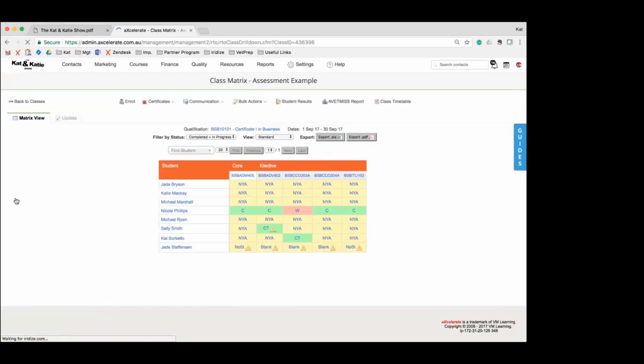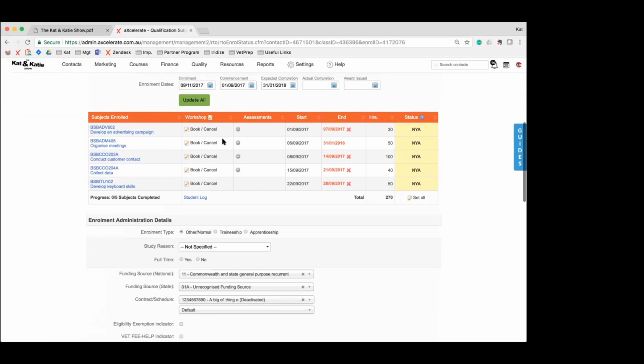So if I go into this class here, and I go into any student, let's go into Katie. When I scroll down, I can see these little buttons next to each enrollment. And this tells me that I have an assessment linked to this unit of competency. There will be an icon per assessment. So you might have 2 assessments, 5 assessments, 10 assessments against each unit of competency.